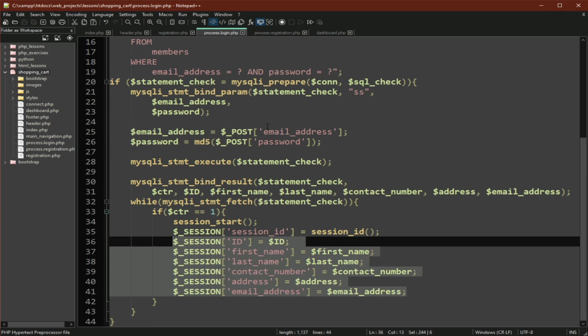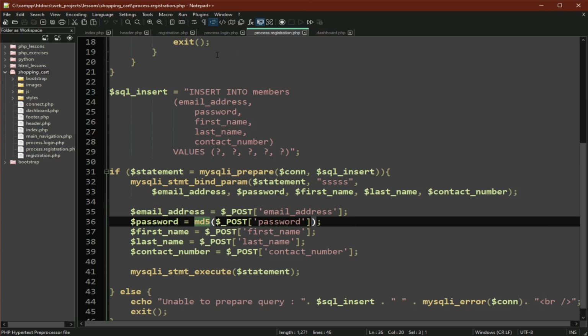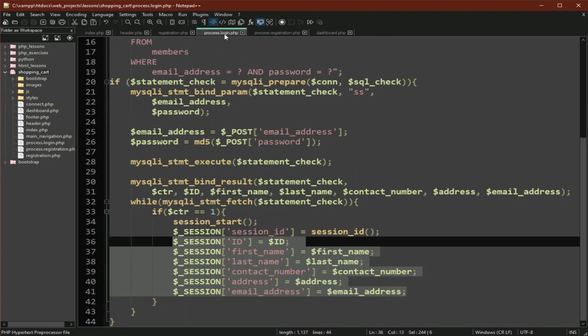So we're already done with our registration, and we're also done with our login. Next section, we are going to create our logout page and work on our admin page. On our admin page, that's where we will be adding our products, as well as controlling our users. We'll also be seeing all of our users in our admin page.